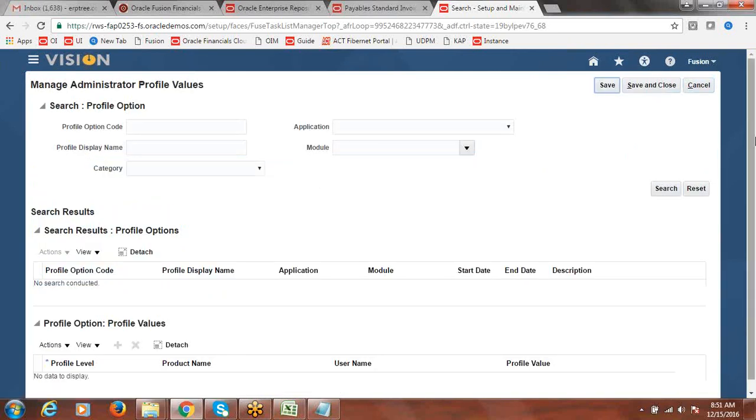Okay, this is the page where you can set the profile values to the respective profile options. Now the profile name is which profile you want to set, a default business unit. Here you can search for it by profile display name. When you go with the profile option code, it will be in the code with underscores etc. Don't try with that option. Anything you are searching, search from here. So profile display name I am giving as default business unit. Okay, the task name is Manage Administrator Profile Values, and here you can go with the profile display name as default business unit.